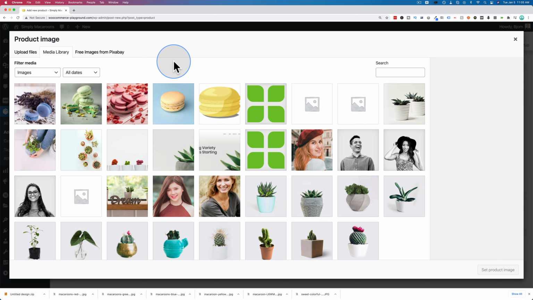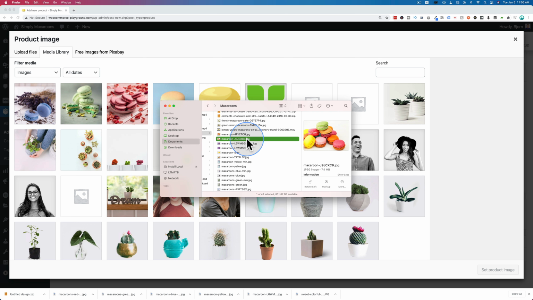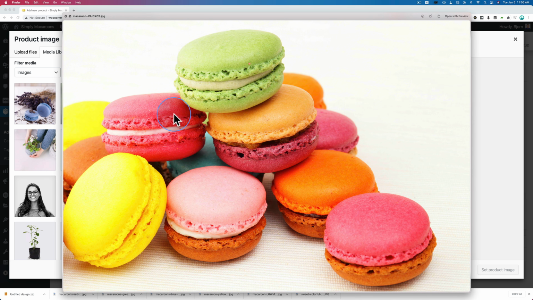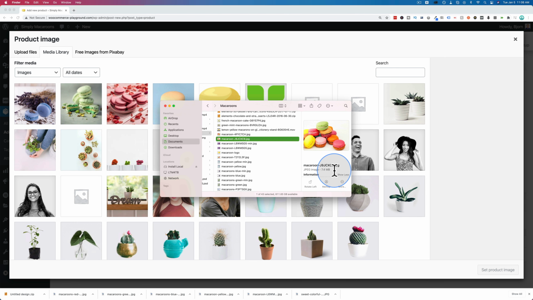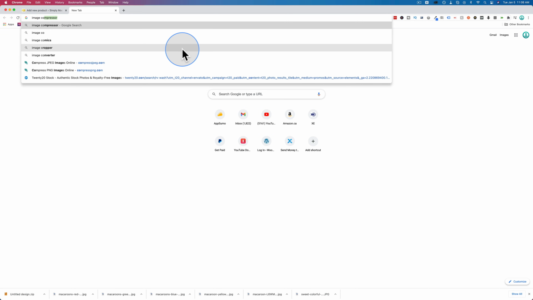But first, I'm going to compress it. And here's why. The macaroon image I want to use is this one right here, my rainbow macaroons. And that image is 7.4 megabytes in size. That's way too large of an image to upload to your site because it's going to take too much bandwidth to load and it's going to slow down your site whenever someone comes to visit it. So I'm going to change the file name first to macaroon rainbow. And then I'm going to Google image compressor.